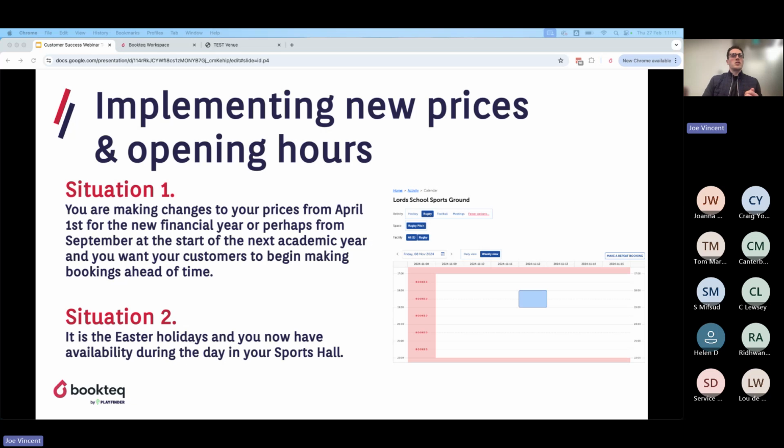Situation two is, let's say it's the Easter holidays, and you now have availability during the day in your sports hall. It's quite a big one for any half term or Easter holidays where you just want to reduce or increase your price. This is also done for the opening hours, which we've put at the top, so it doesn't have to be a price change. It could be that you just want to open a bit later in the week during that time period. This feature gives you that flexibility.